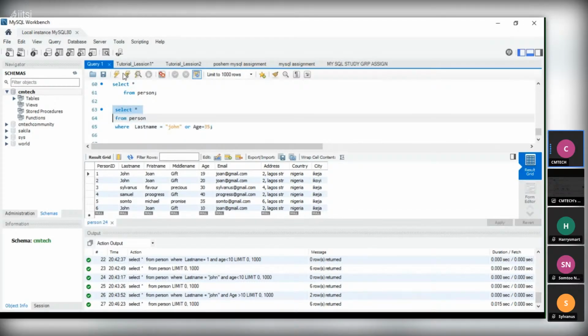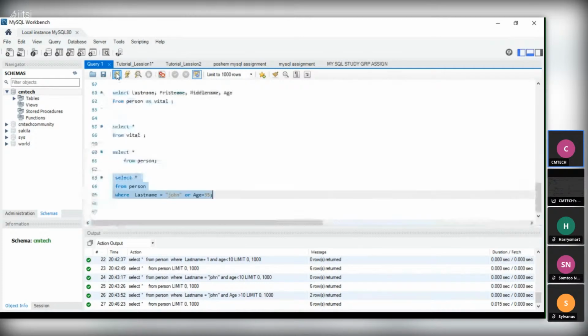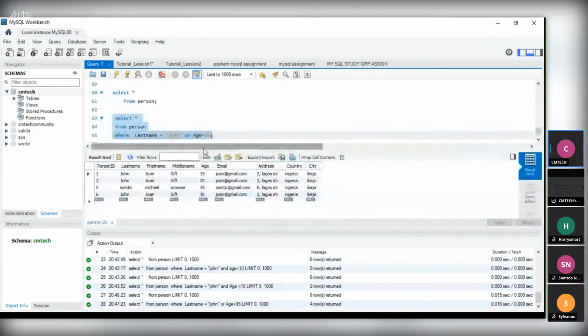This is all. Now these are the conditions, and this is what it brought out for us. So do you understand all? Good. So I believe we are moving smoothly.